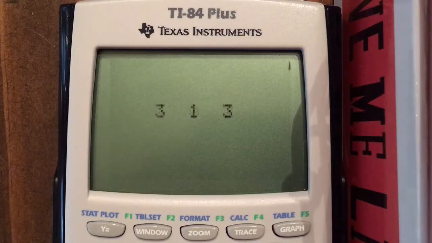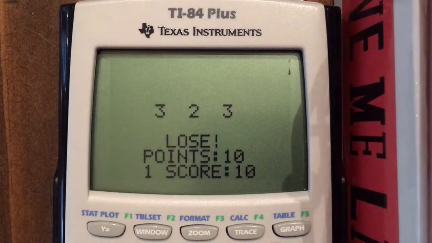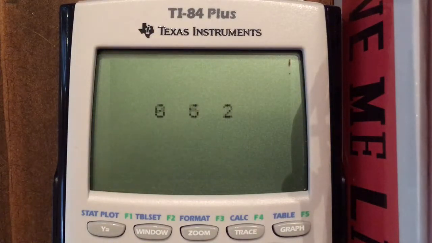So let's see if I can do this. I used to be really good at this, but I haven't done it in a while. All right. It also gets faster as it goes. Yeah, I didn't get it. And I lost. So I got 10 points, and the first player's score is 10. And if I want to play again, I just click Enter.